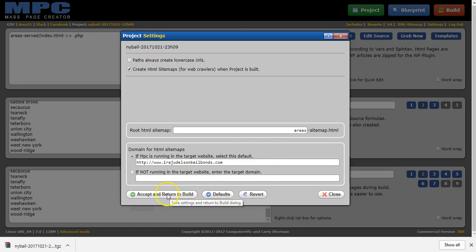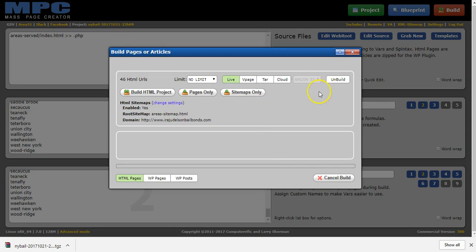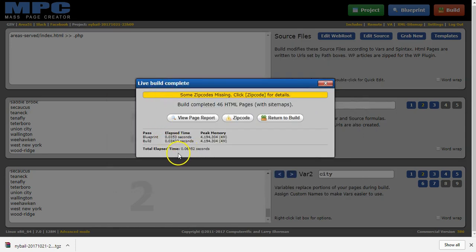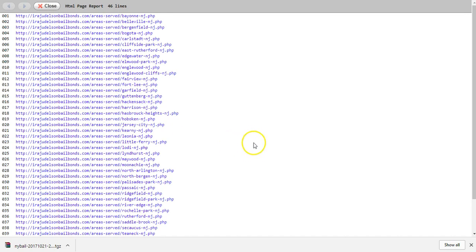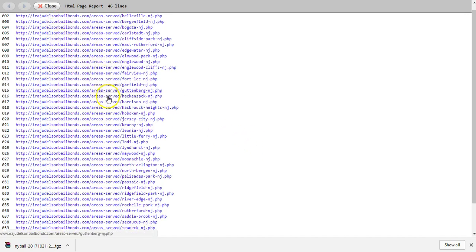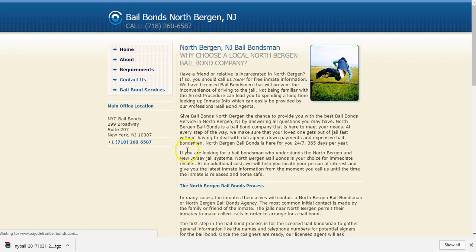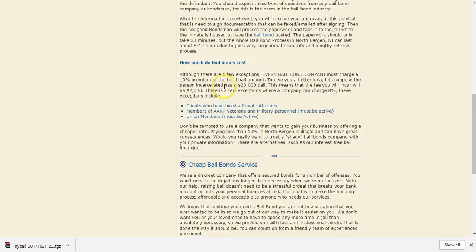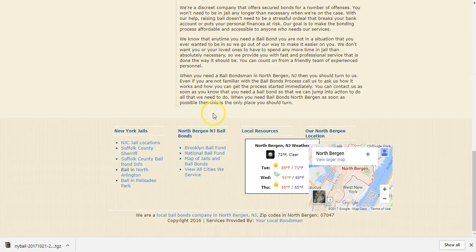All right, so back to this. Looks like we're all good. And I'm going to hit build. It's done. Took just over half a second to build all those pages. And here they are. Look at that. It's all ready to rock and roll.